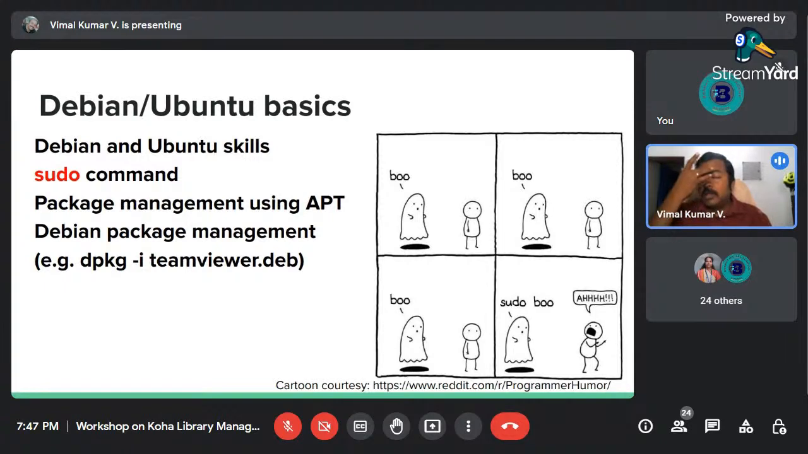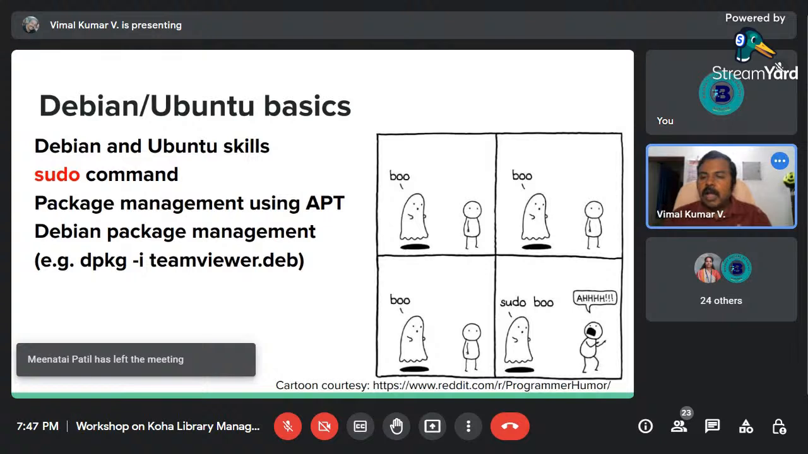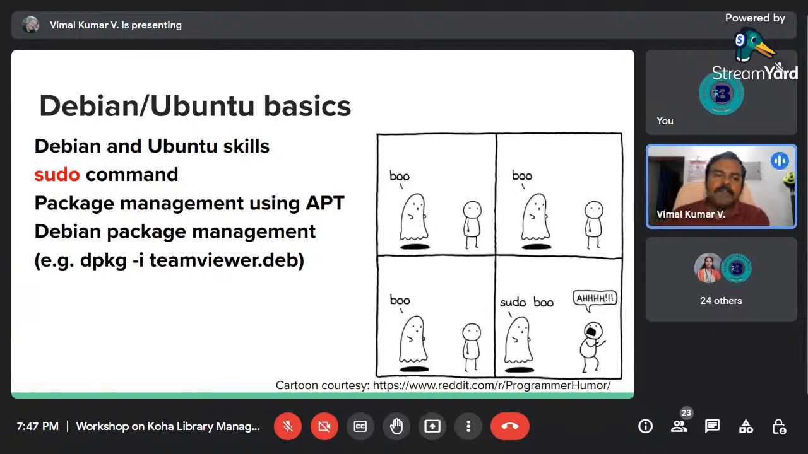Then suppose you want to install AnyDesk or TeamViewer for remote access. You have Koha and some problem happened. One of your friends extends help. He says, please install TeamViewer or AnyDesk, I can solve the problem sitting there. In such a case, we have to visit the TeamViewer website, download the deb file and install it into Ubuntu. These basic things we have to learn.